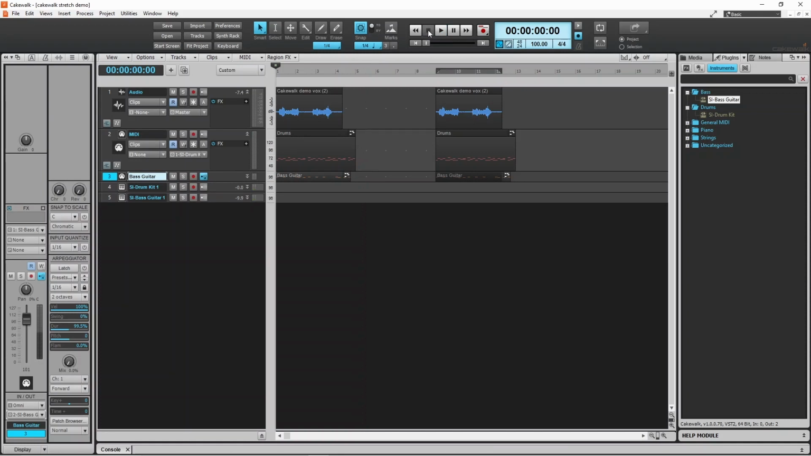So here are two simple ways to stretch the vocals to fit the song tempo. The first way is to use audio snap.